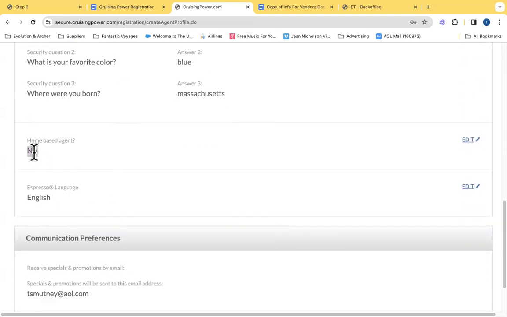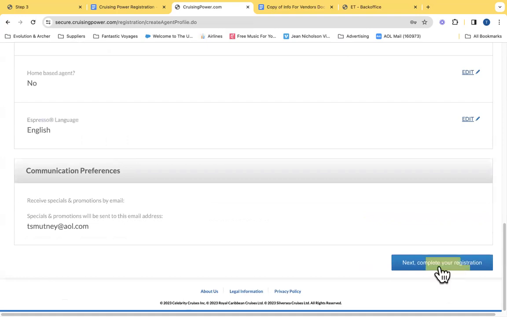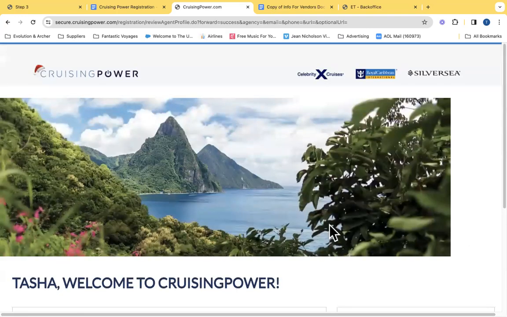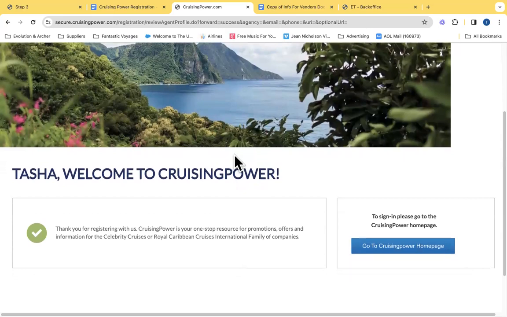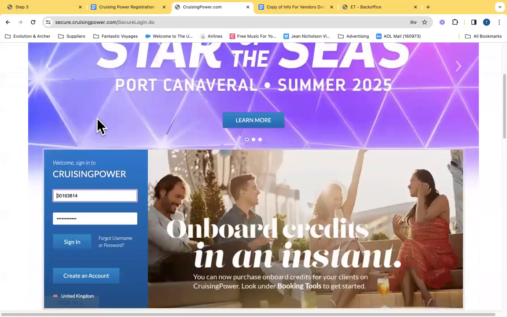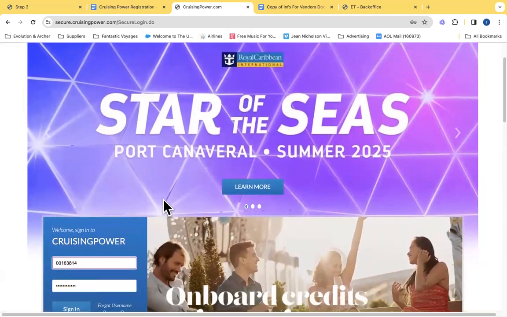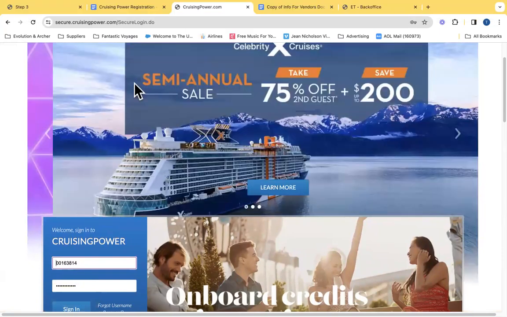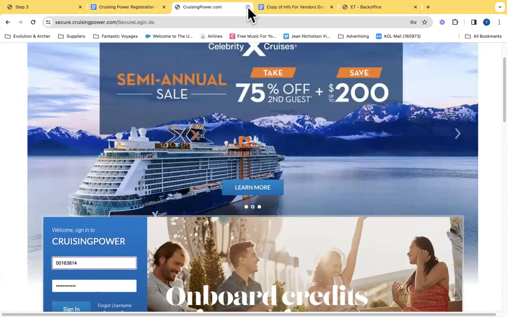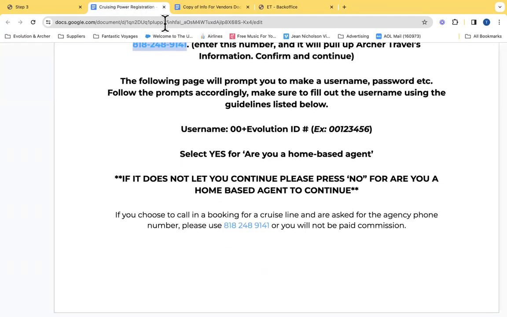It did automatically go to no home-based agent. Don't worry about it. Honestly, it's a glitch in their system. Next, complete my registration. Welcome to Cruising Power. Continue to the home page. It will allow me at that point to log in. Okay, so that one, I'm not waiting for anything back. I don't believe. It looks like it's giving me instant access. I can close that out.